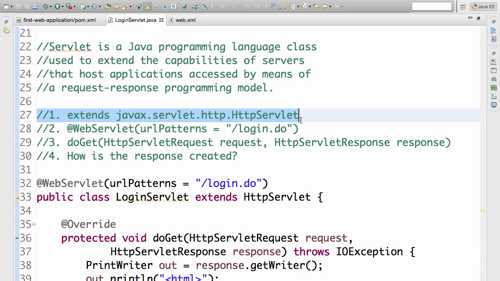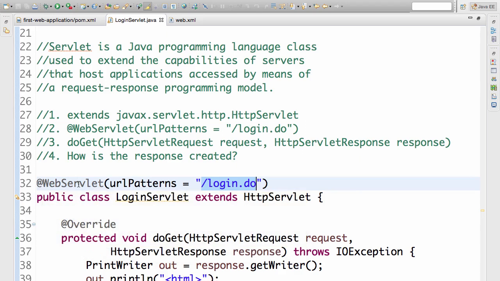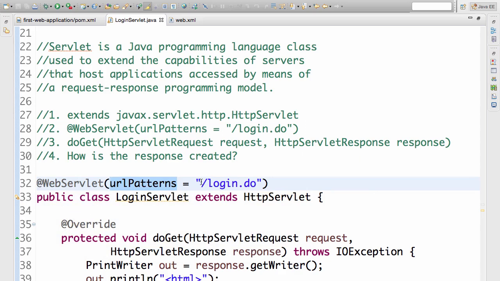The second thing is, what is the URL to this servlet? When I type in localhost:8080, we came in here. How did we come in here? We use something called a URL. The URL which is assigned to this particular servlet is login.do. To assign a URL to this servlet, we used an annotation called @WebServlet. @WebServlet is a new annotation in JEE 6. It's in the package javax.servlet.annotation.WebServlet, and it helps us define the URL patterns for this particular servlet.